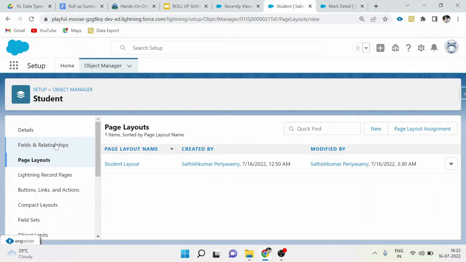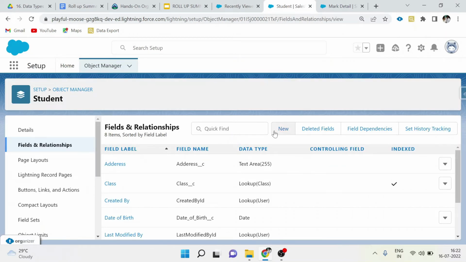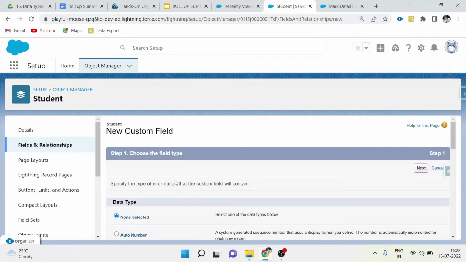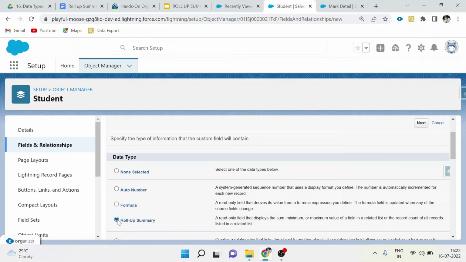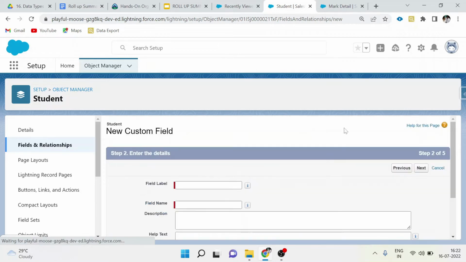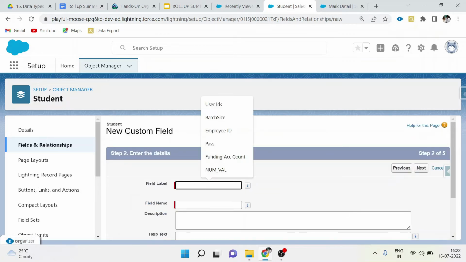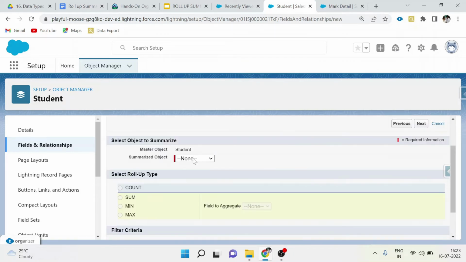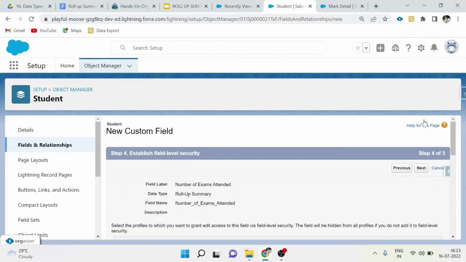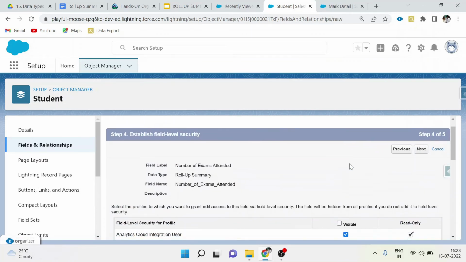Go to Object Manager, choose Student, and Fields and Relationships. Click New and choose Rollup Summary, click Next, and give a meaningful name. Here I am going to give "Number of Exams Attended". In Summarized Object, choose Mark Details. And what we have to do is give the count of total exams, so choose Count. In case of Sum, Min, or Max, we have to choose other things. Now click Next.